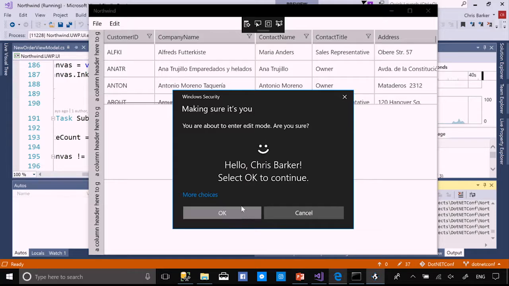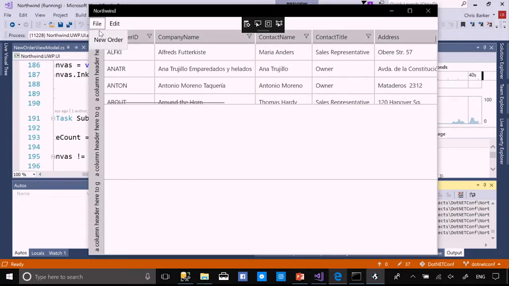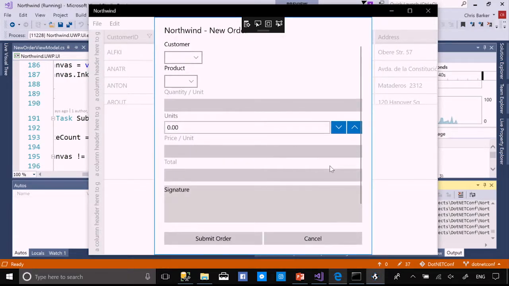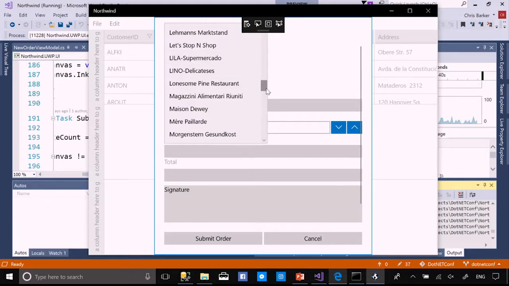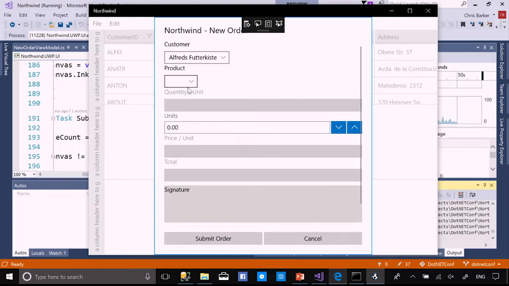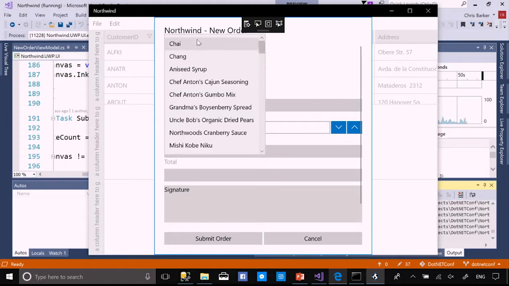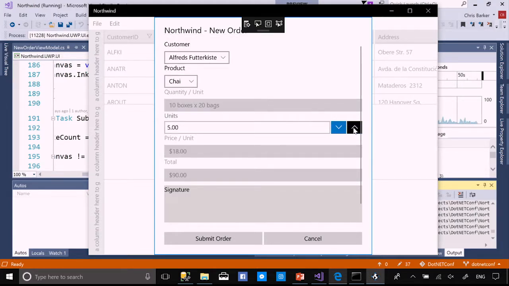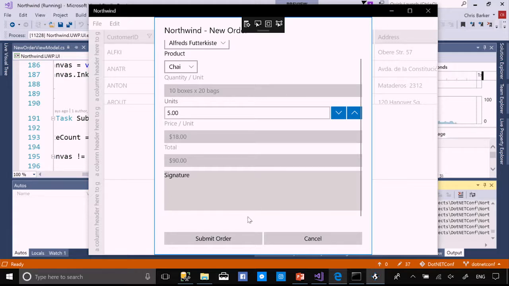So I'm just going to go through this authentication step in here again. I'm going to go create a new order this time, and now you can see that I've got a signature field added at the bottom. So I'm going to go add another customer, select another customer in here, another product. We'll specify a few units for our order. And then I'm going to submit the order.